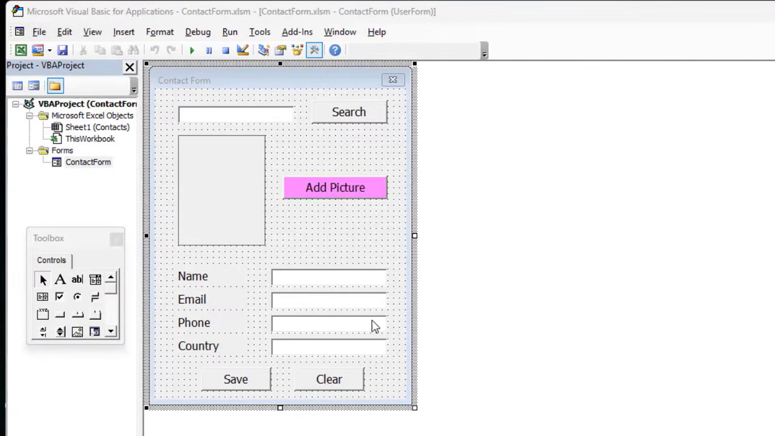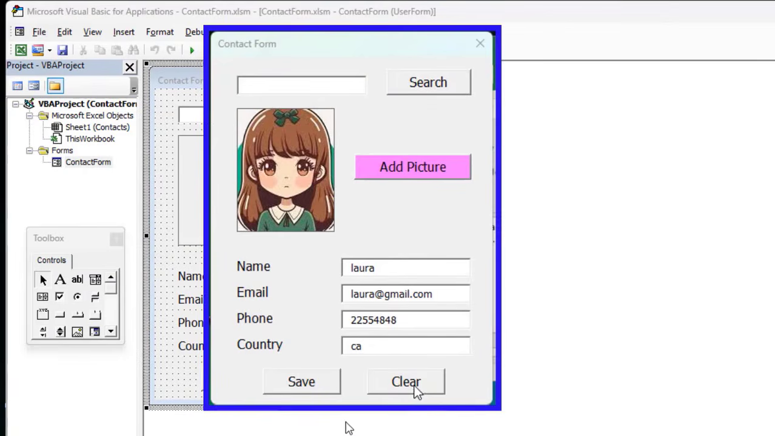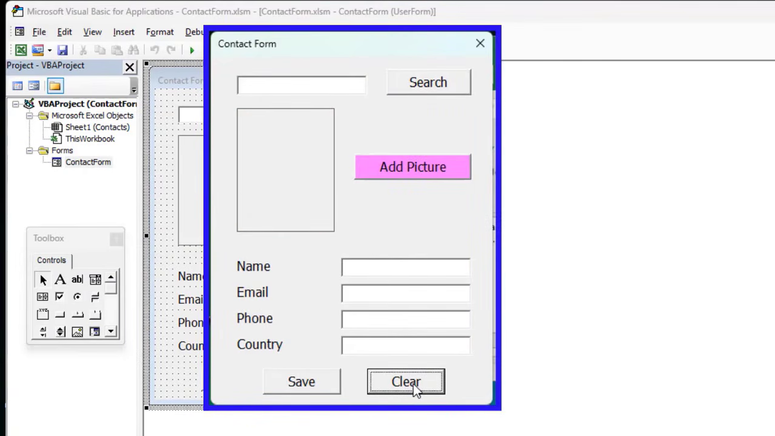Before we move forward, let's add a clear button. Its purpose is simple but essential. It allows the user to reset the entire form in one click if they make a mistake or want to start a new entry.